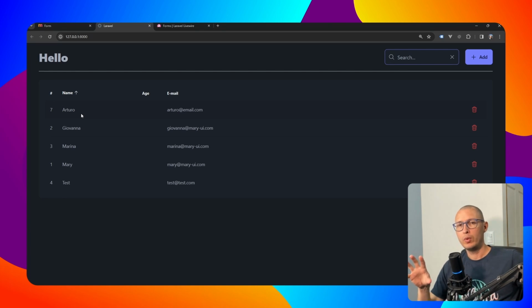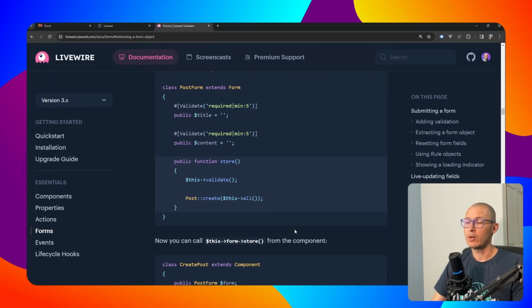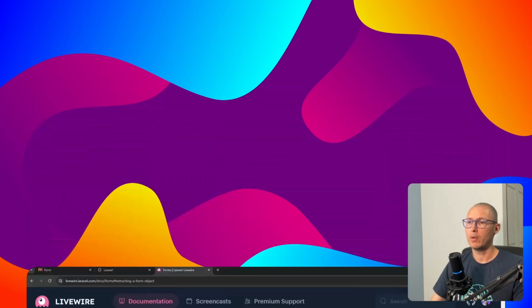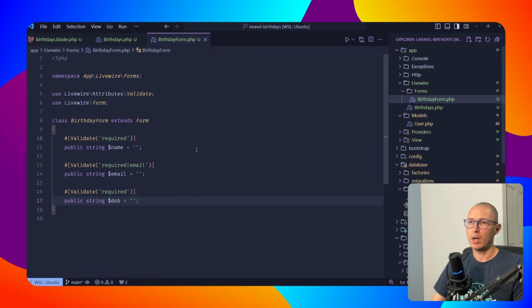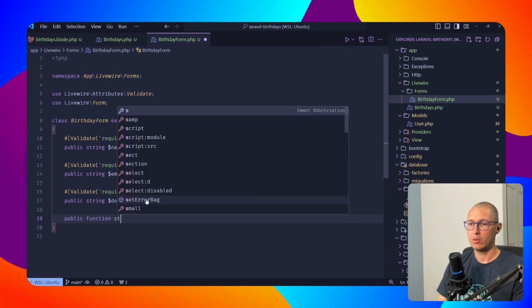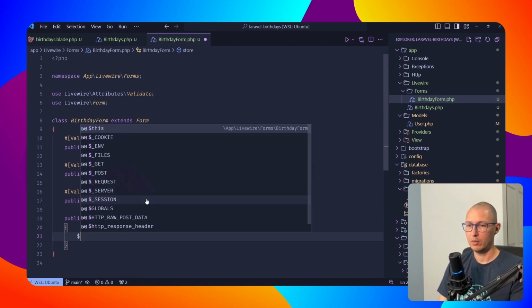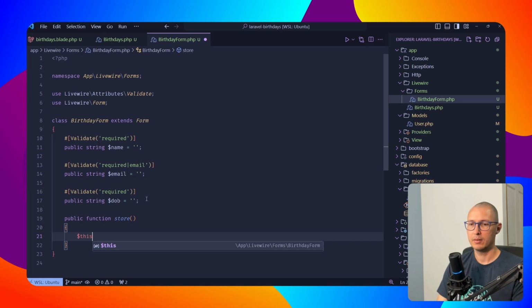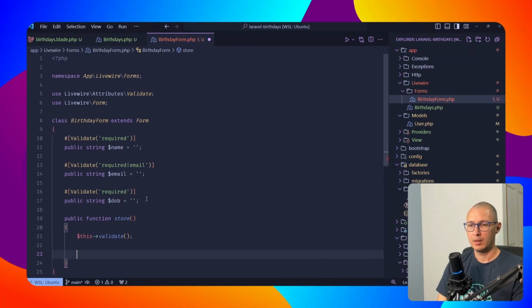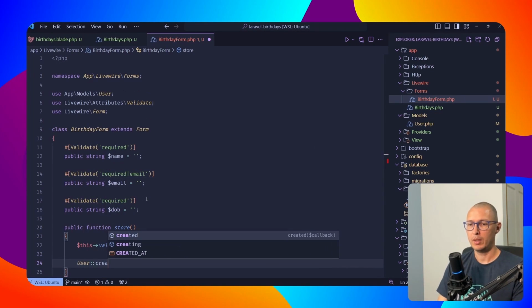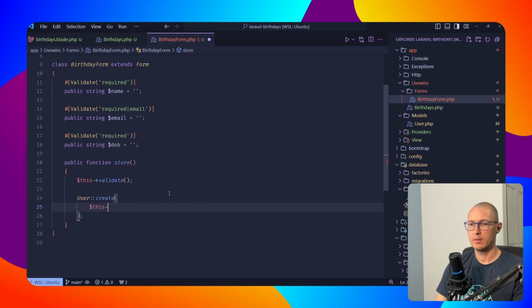Now, why don't we also extract the save functionality out to the form? According to the documentation, you just have to add public methods to the form class and then use them in your component. So let's go back to our form class and then add a public function. Let's call it store as well. Here we call $this->validate() to validate the form, and then User::create and pass $this->all().